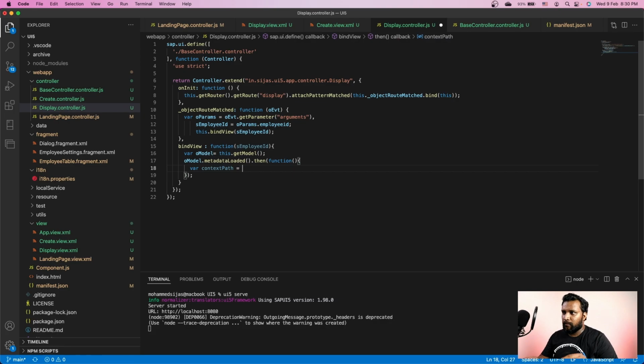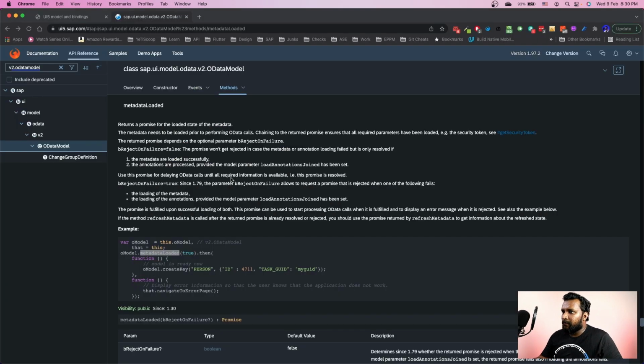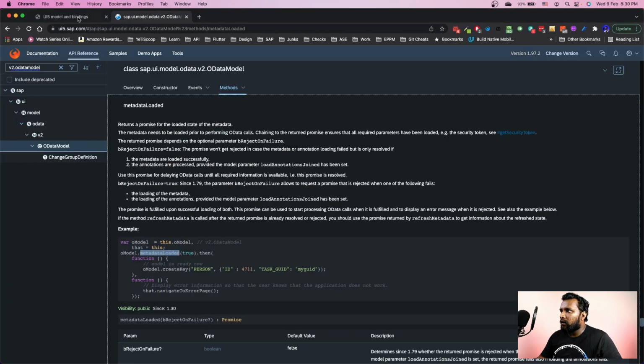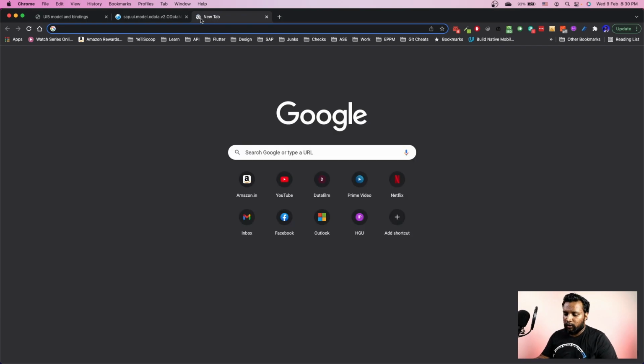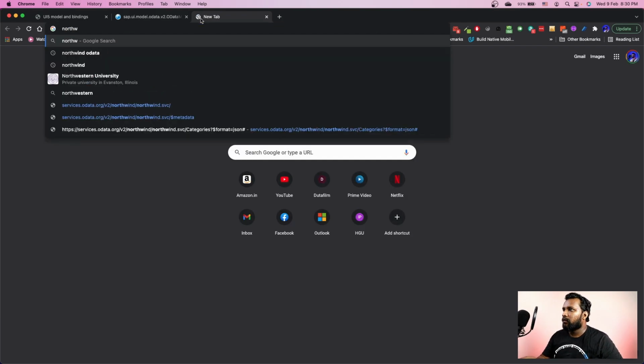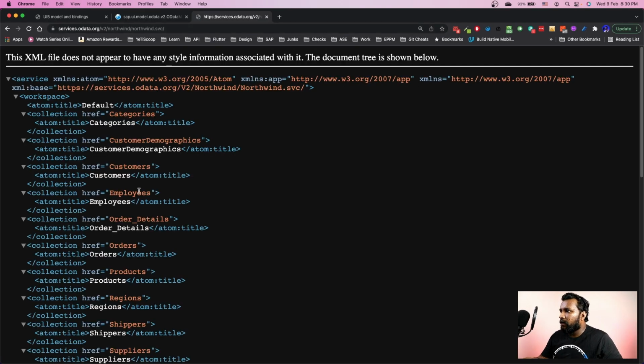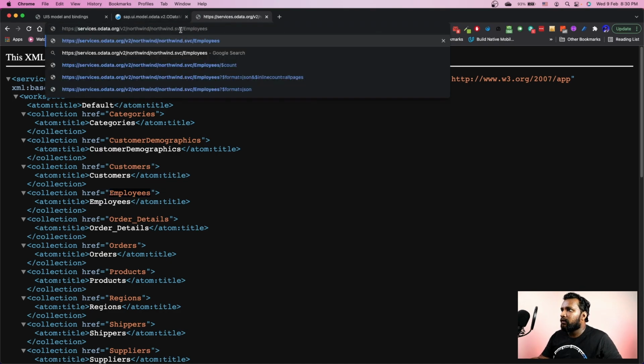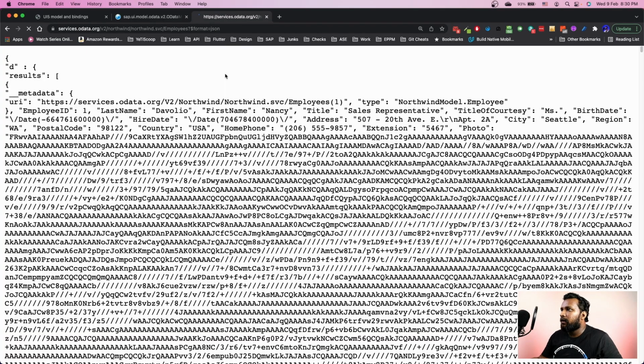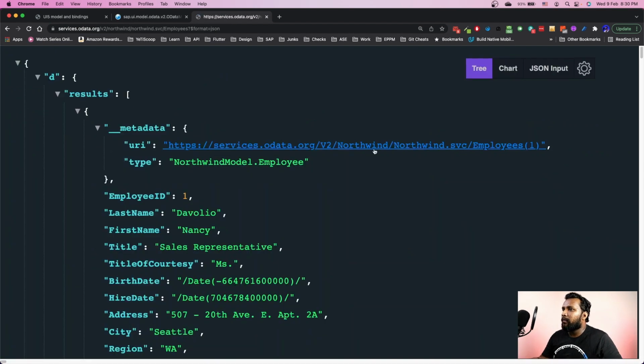So what is this? This is basically when the user has clicked on a particular item, we need to... So let me load the Northwind service. In the Northwind service, we had employees which we are using. So employees is here, and let me format it to JSON. The employees are here. We are calling many employees.